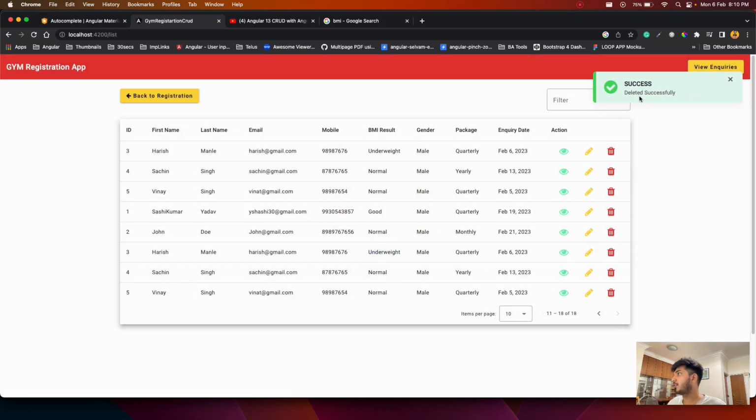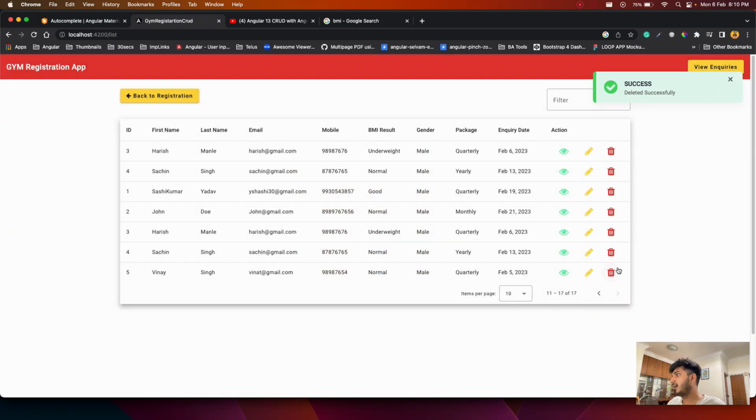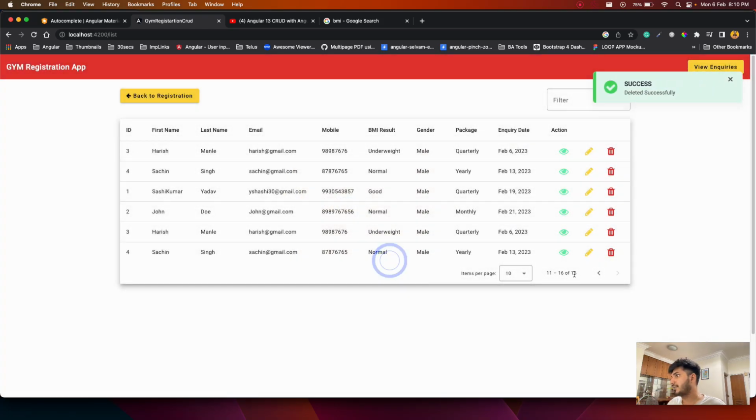then the employee record got deleted successfully, and the number changed from 19 to 18. If I show this one as well, let's go ahead and do that. So delete, yes, now it is 17. Again, let's delete, yes, now it is 16. Which means our delete functionality is also working.